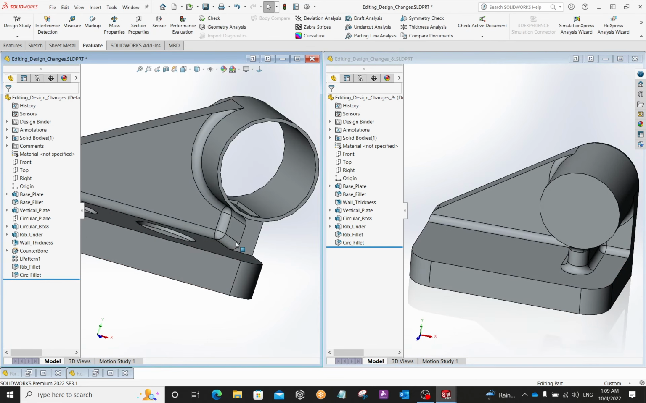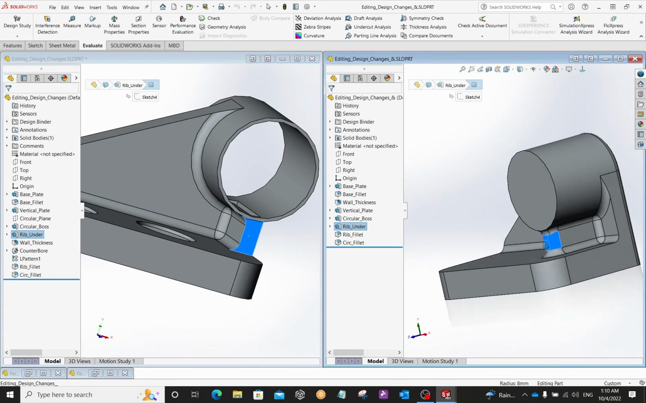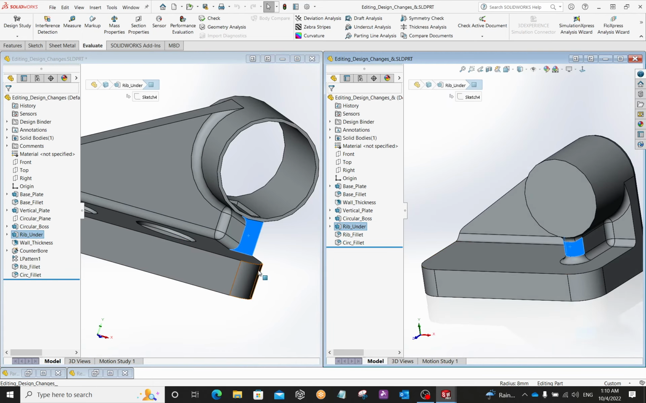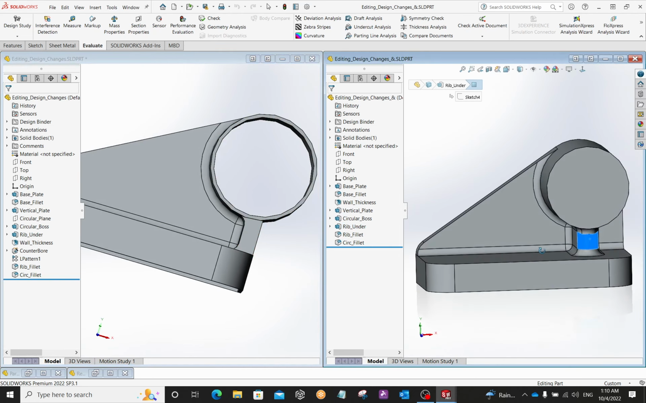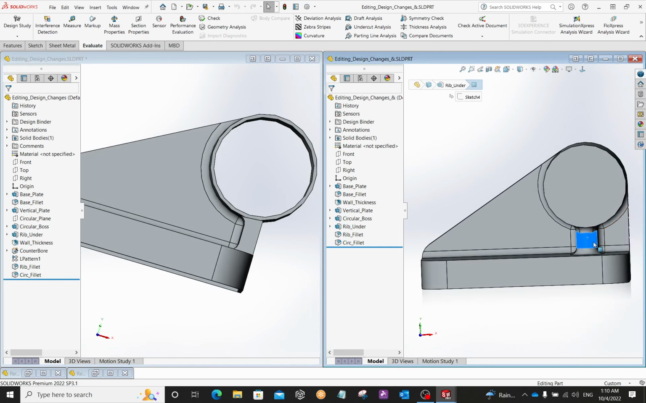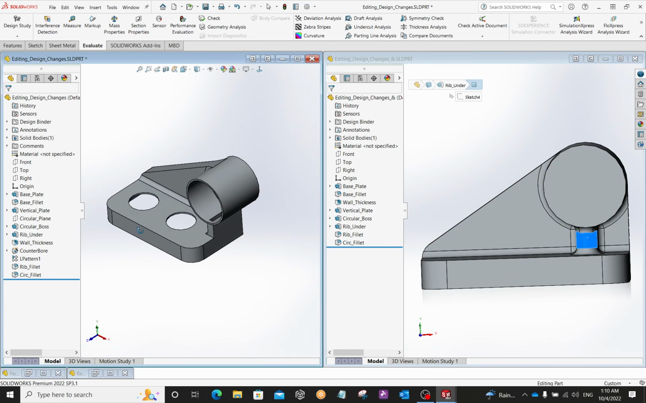The rib feature right here, we're going to give that a rounded face on the tip. And we also want to make sure it stays centered under the circular boss. So you'll see it's going to get moved inward when this is made tangent. So make sure they always line up centered. Okay, that covers all the changes.